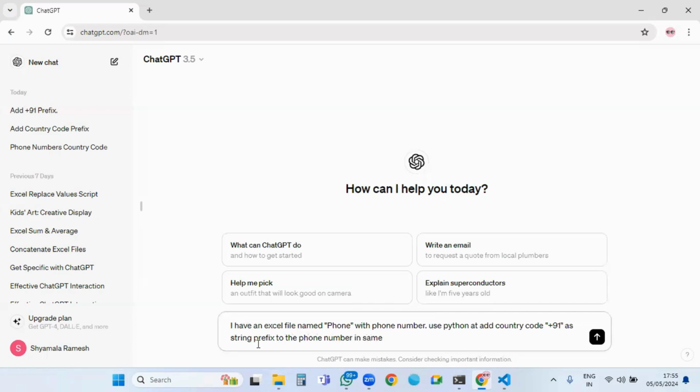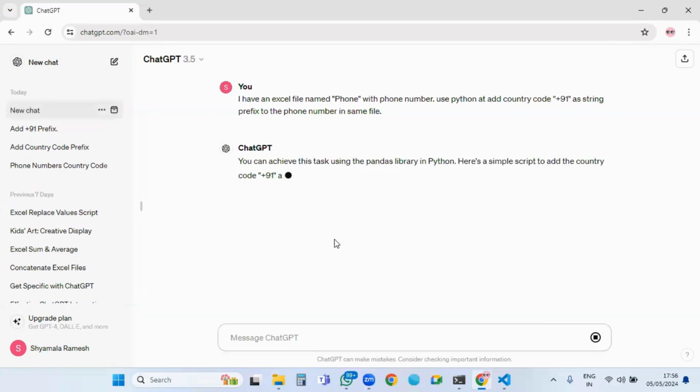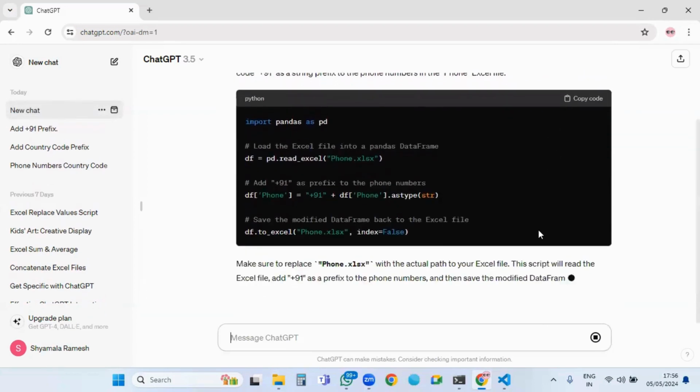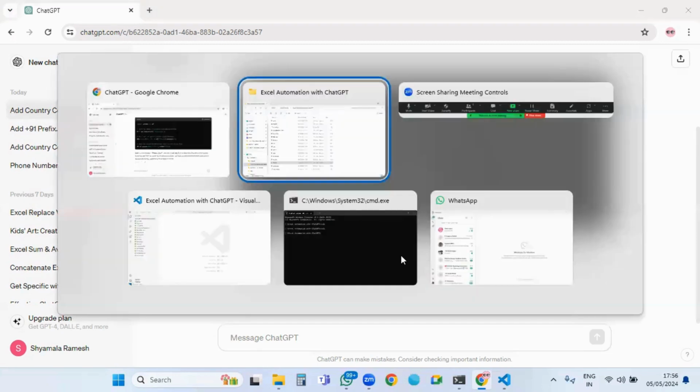Sometimes ChatGPT will generate a new file and write the modified data in a new file. We want the data in the file to be modified, not as a new file. So let's run the prompt and see whether ChatGPT is generating the code. Okay, the code has been generated. Make sure to replace the phone.xlsx file name; it should be in the same folder. It will add +91 as a prefix to the phone numbers and save the modified data frame back to the same Excel file.